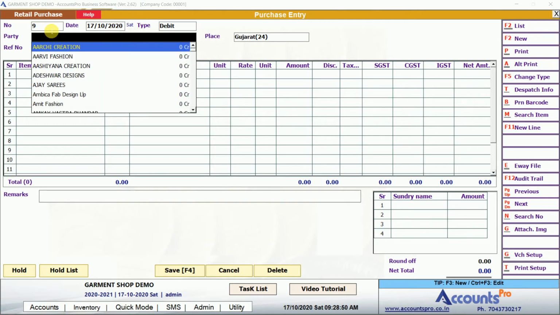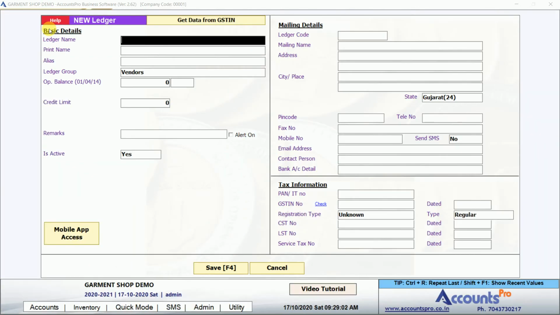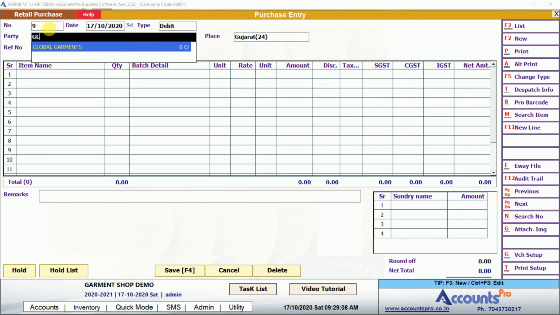Now name of the party, we have created one party, Global Garments. So I select from here, and yes, if the party is not in the list and you need to create a new party from here, then you need to press F3. If you press F3, the window for the new ledger will appear. So you can create from direct purchase entry also. At present I am selecting Global Garments.